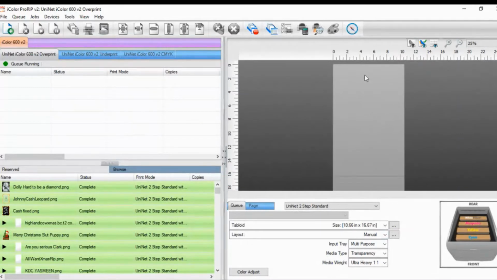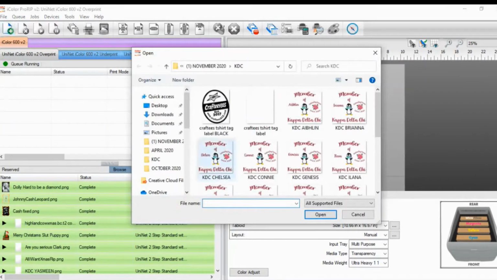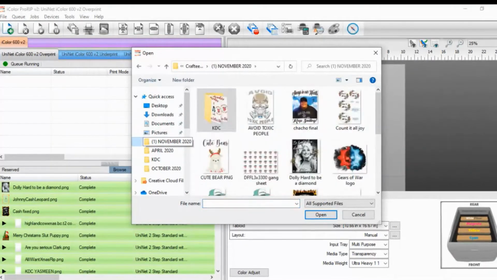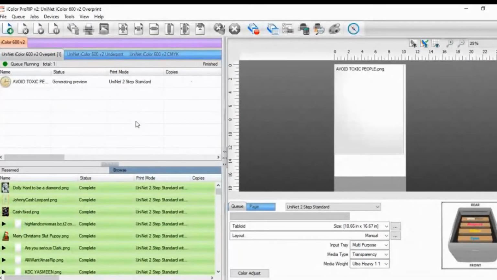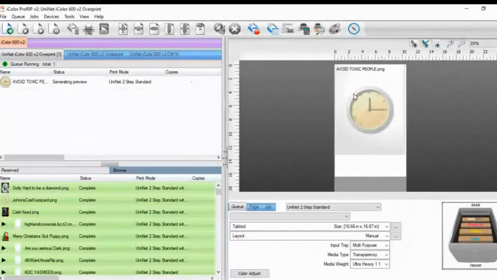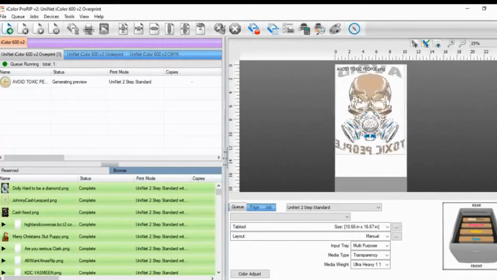So let's go ahead and import our first image, which is going to be this image right here. This is a design that I did for a shirt that I'm gonna make for myself. And it's generating the preview.